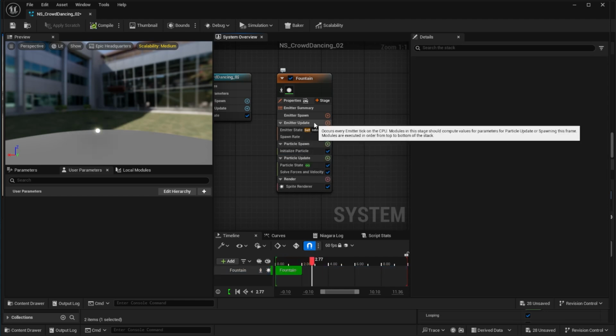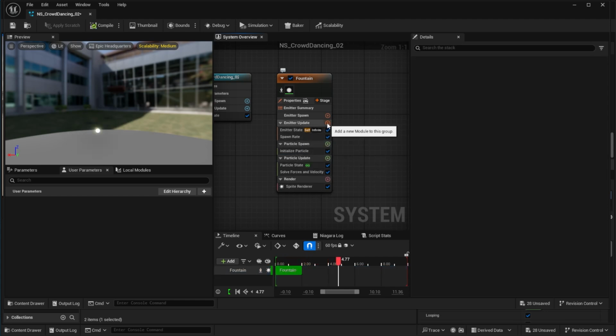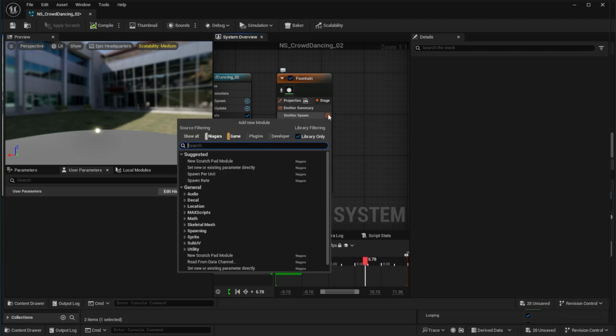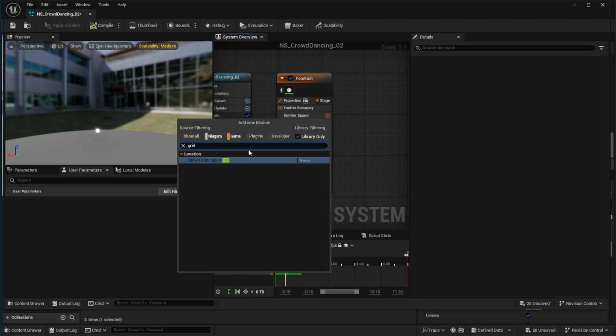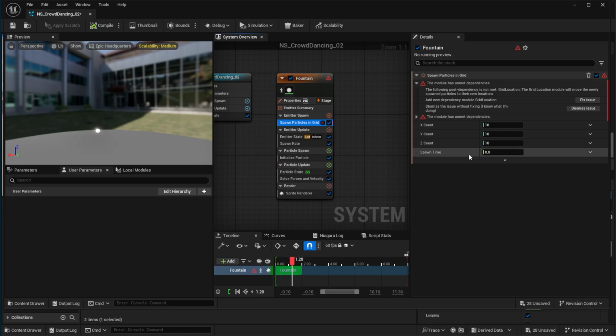So let's add now in the emitter spawn, let's search for a grid. Spawn particles in grid. Perfect. So in the X count, let's have 5. In the Y count, let's have 5. In the Z count, I want 1, because we don't want these dancers on top of each other.